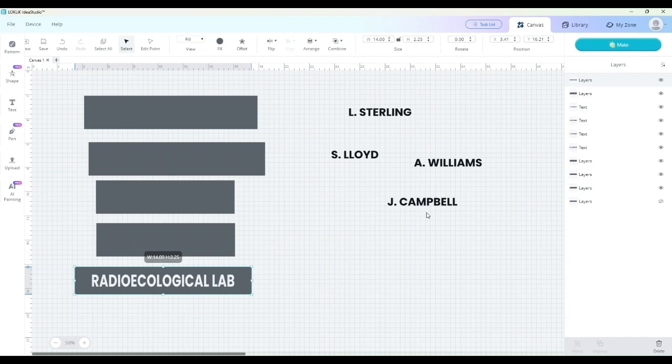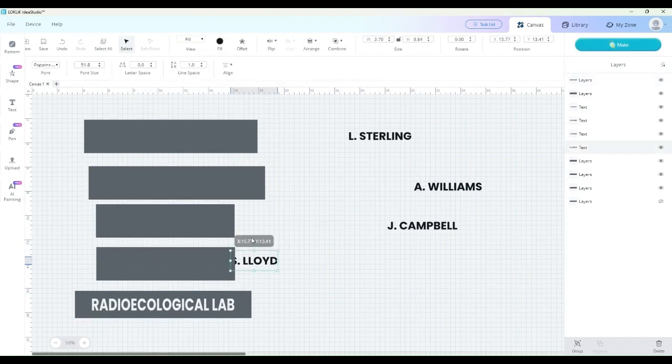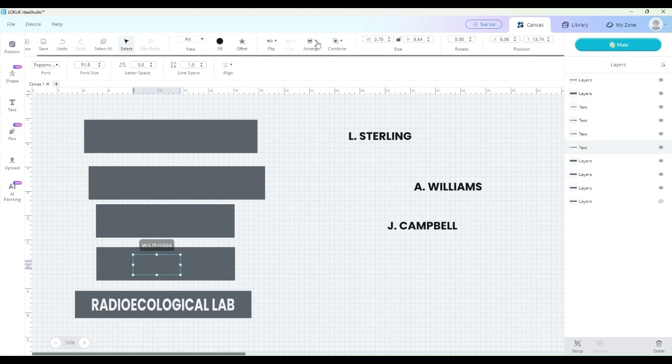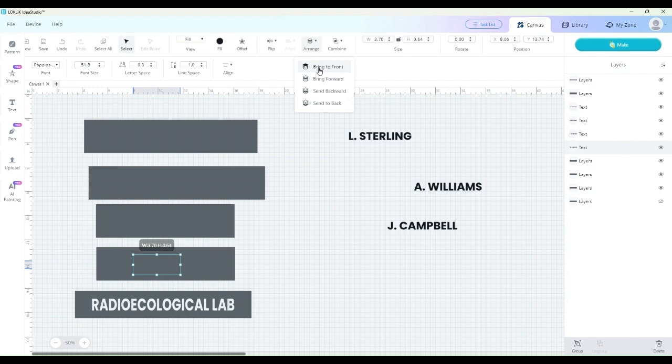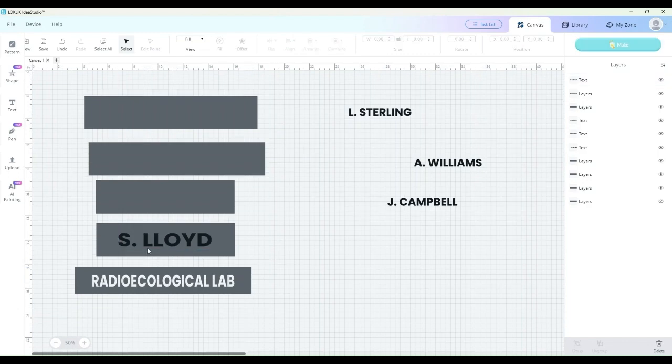So we're going to just go ahead and do the same. I'm just going to take the shorter names and drop it right here. I'm going to click on Arrange and say Bring to Front. And again, I'm just going to arrange the name in what looks good to me. Not too wide, not too high. And that looks okay.